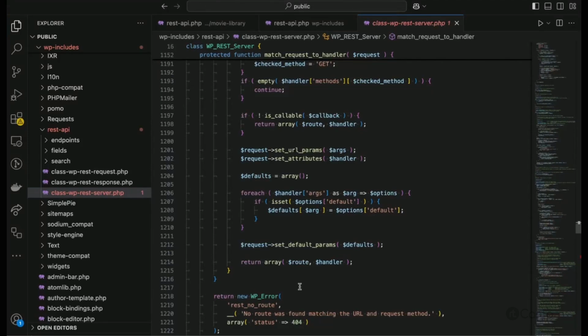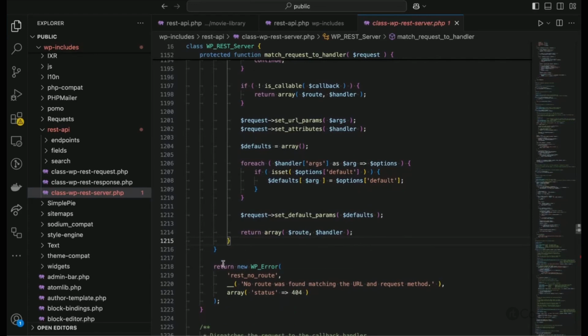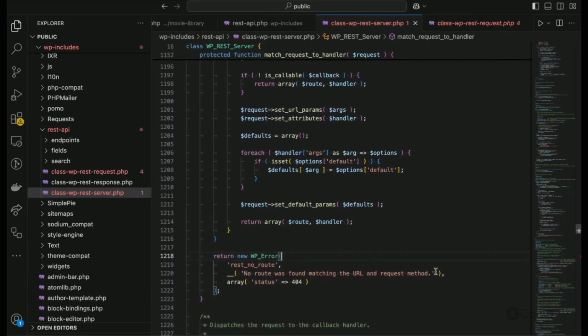If it matches, it will check the callback function and validate the parameters and arguments. If everything is valid, it will return the callback function to send the response. If no route is found, it will return a WP_Error indicating no matching route. If you try a non-existing route, you will get an error message saying "No route was found matching this URL." It will also check the validity and sanitation of parameters, which will be covered when we register a custom route.